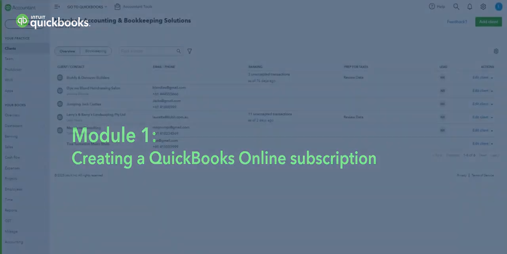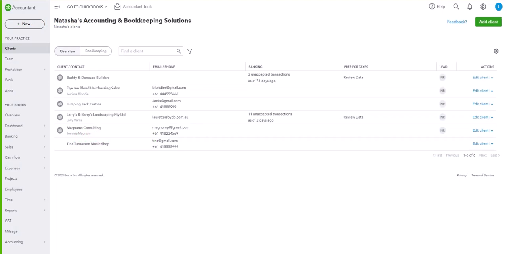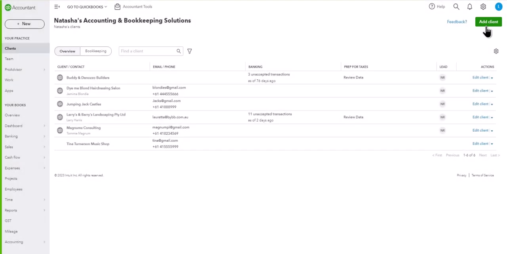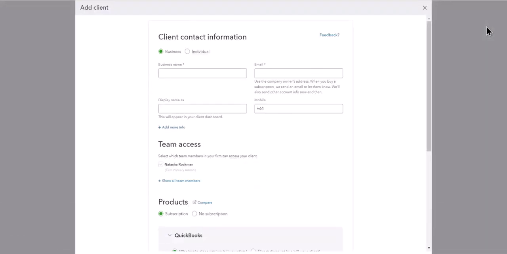client. To set up a QuickBooks Online subscription for a client, you do that by clicking on the Add Client button at the top right of the screen. Now, Natasha is going to set up the subscription for their client, Damien Chow, and his business, Zippy Electrical and Data Services. So let's go through that with her.